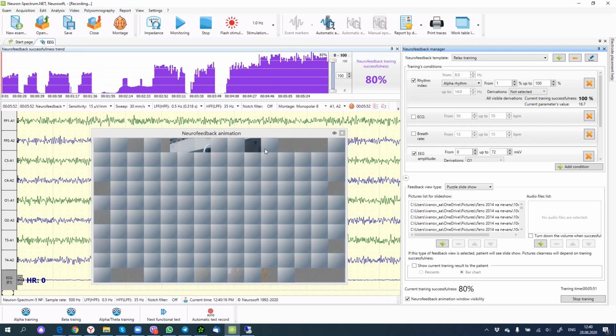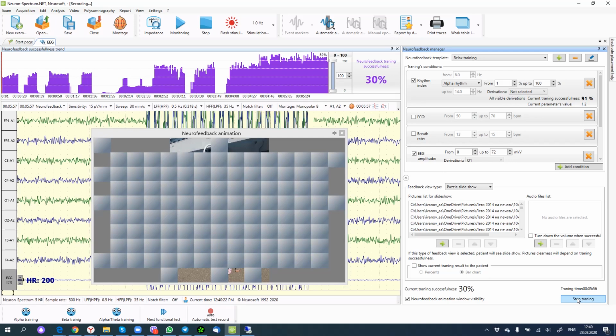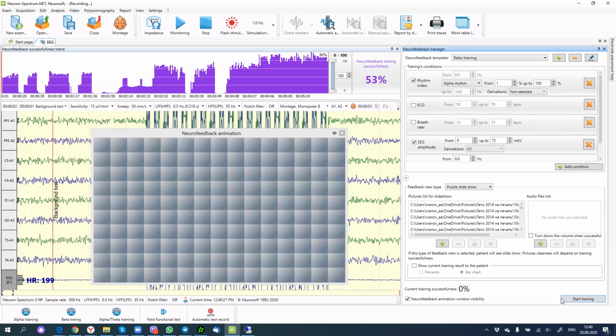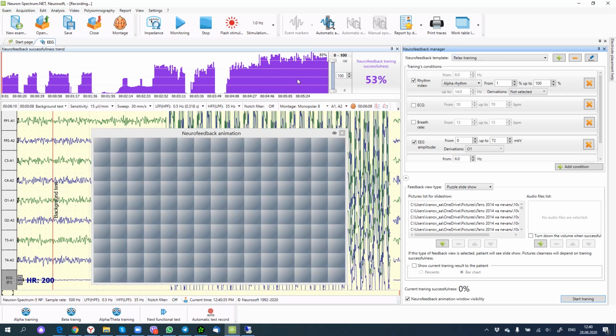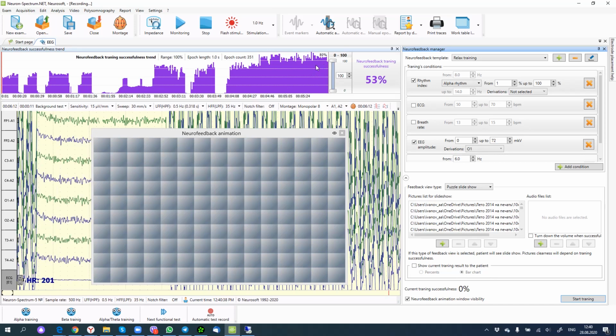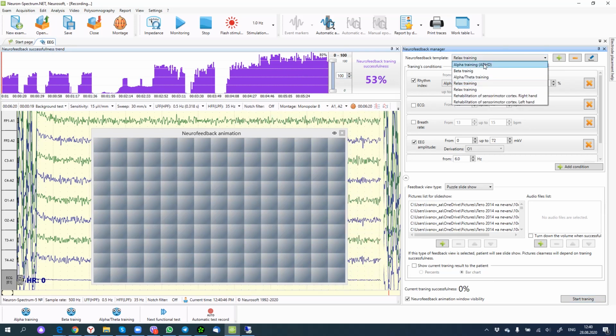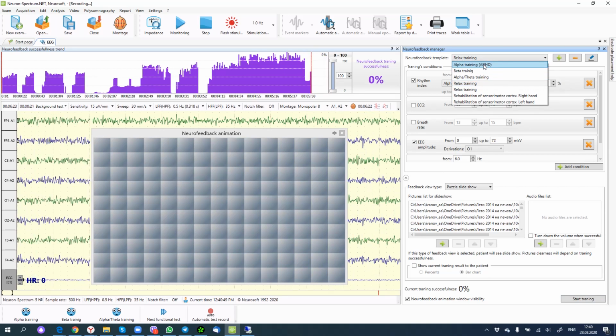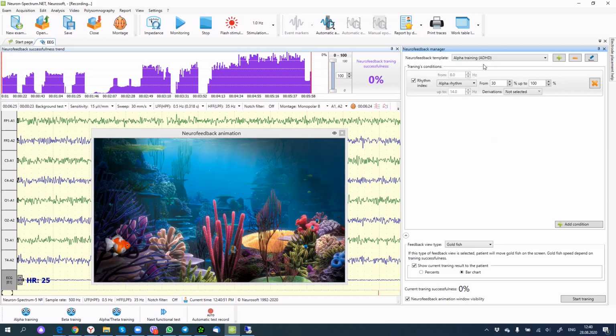So during training, neurofeedback training, we can also make some pause to give some rest for our patient. For example, we can stop our training. We can see it as a marker on the traces, and we also will see it on the successfulness trend a little bit later. Then we can select, for example, another neurofeedback template and continue our training.